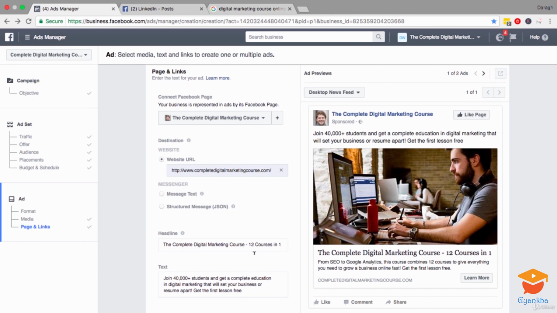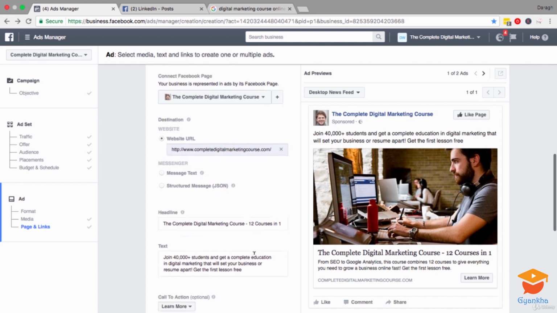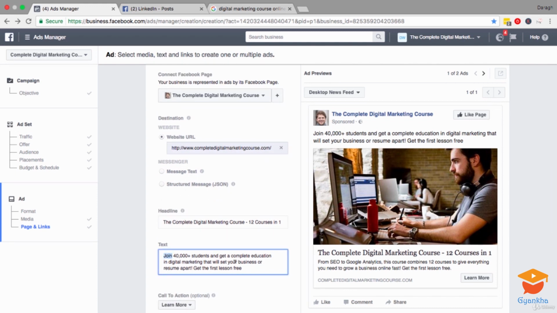Now, after you have completed your headline, the next step is to work on your text. And this text appears above the ad here. Again, it's a very similar concept. You just want people to really understand the benefits of what you're offering. What are they going to be able to achieve after taking your course, using your product, etc.? What does the future look like for them?